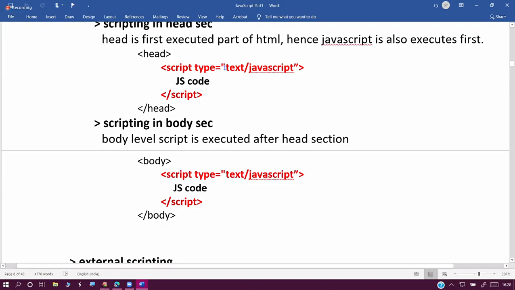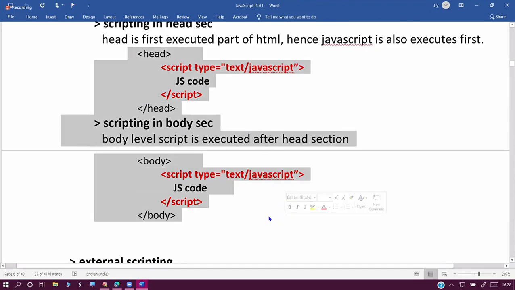Type equals text slash JavaScript. Is it compulsory? Yes, sir. No, it's not mandatory, sir. It's only optional. Even if you remove type equals text slash JavaScript, the code works. There is no problem. So this is called internal scripting.